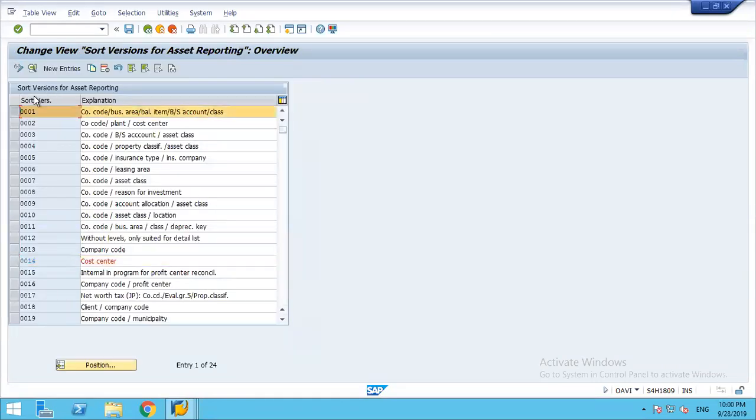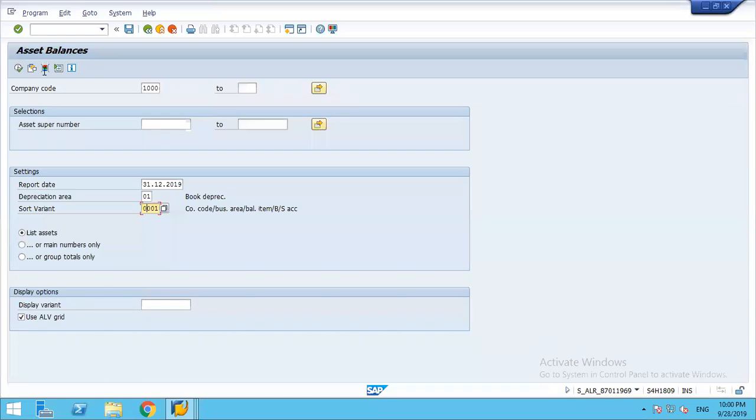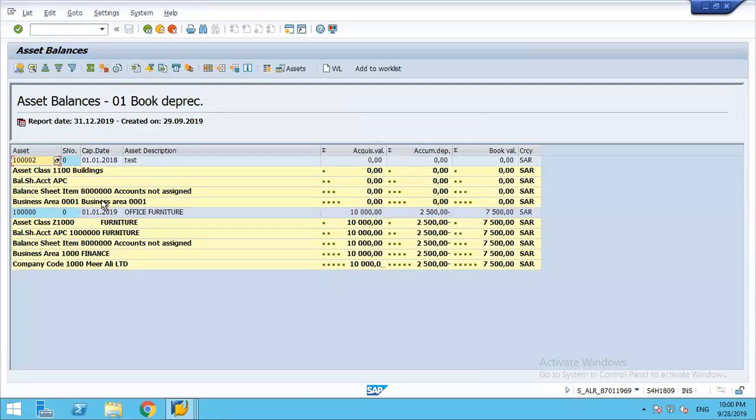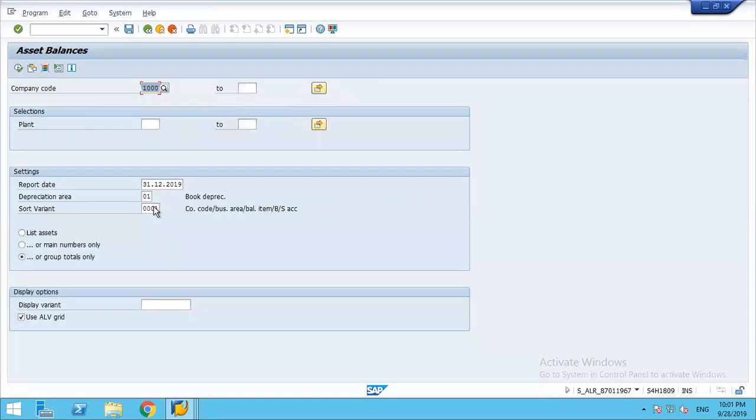It is based on company code, business area, balance sheet item, balance sheet APC value, and asset class. All these are there. You can see all of them here in the report. See asset class, APC value, then you can see all of them here. Business area, of course, we don't have here. We have some standard business area.